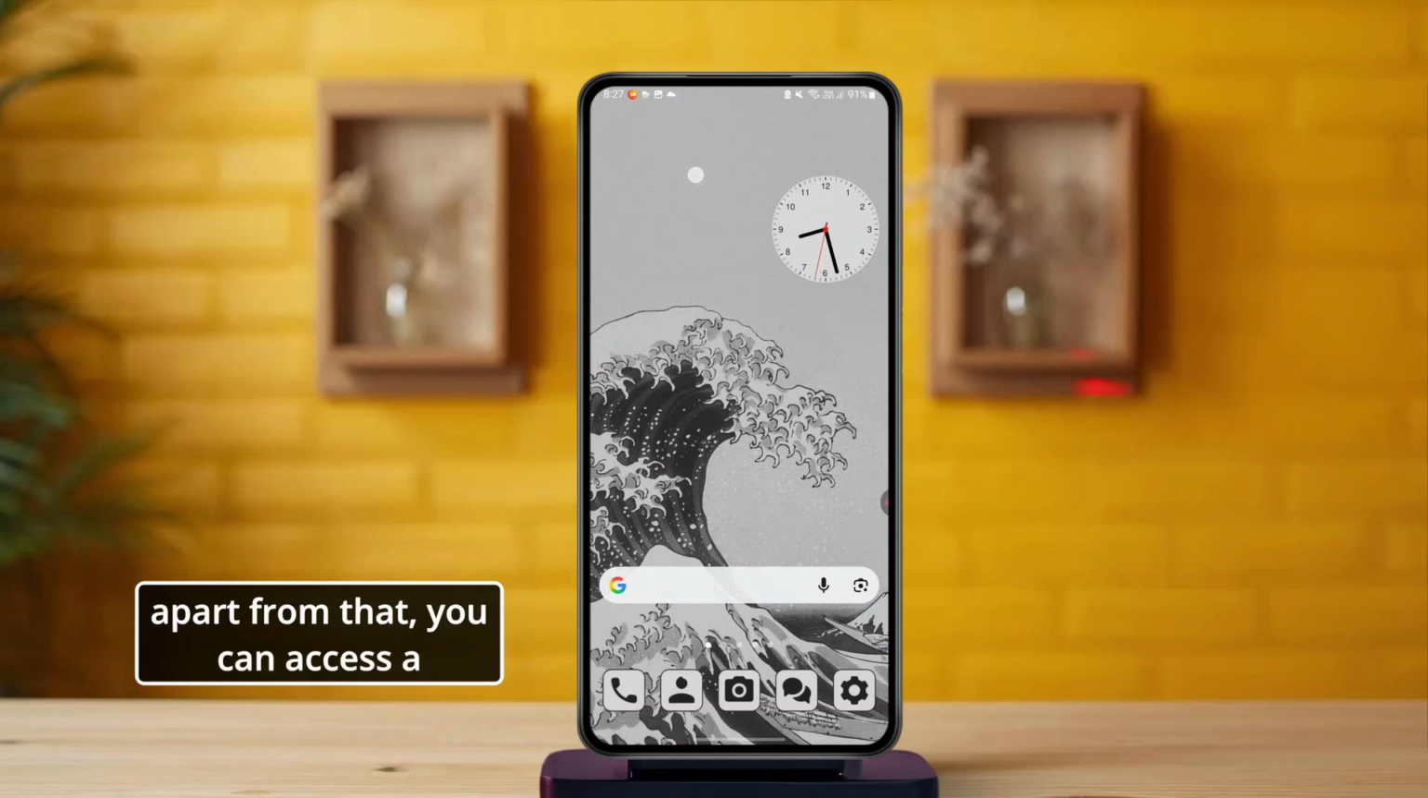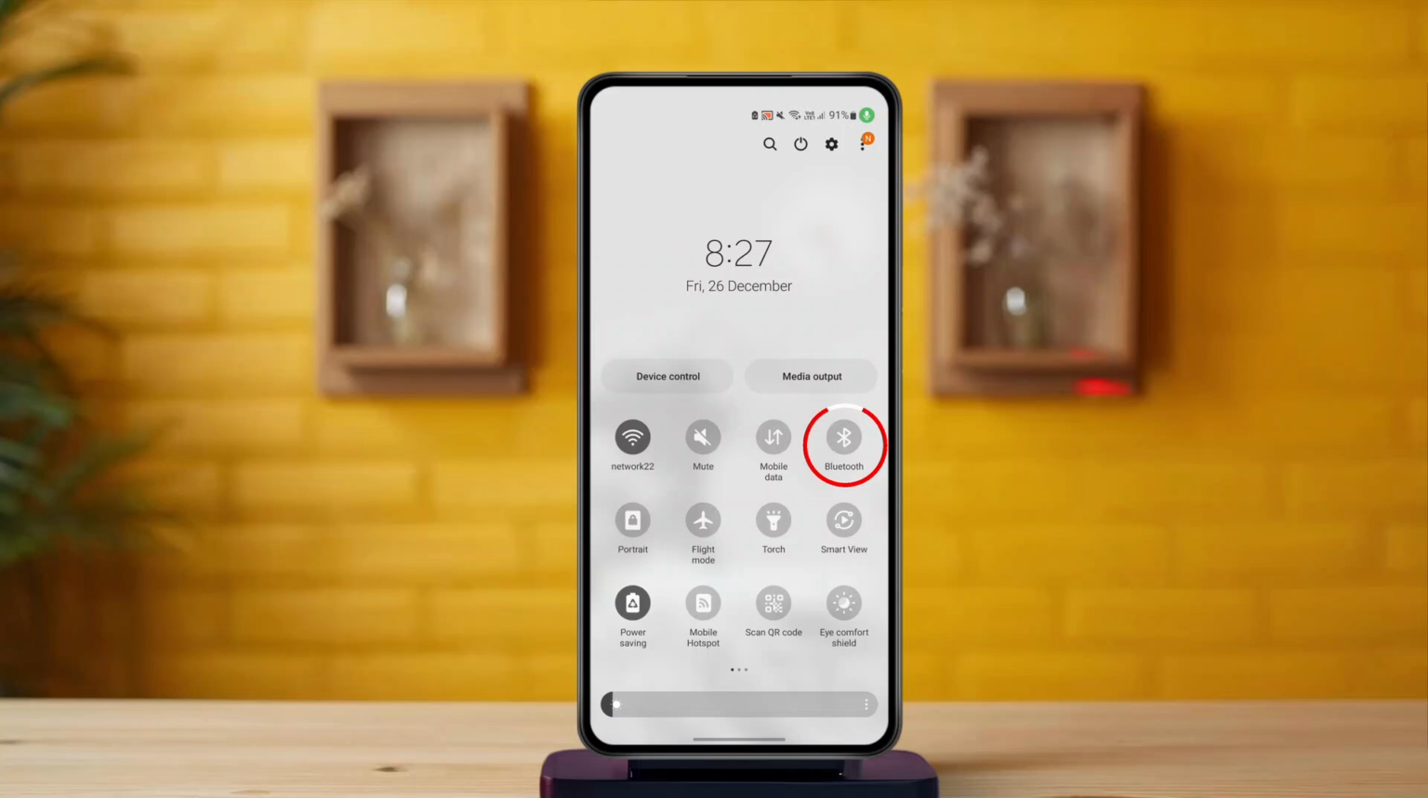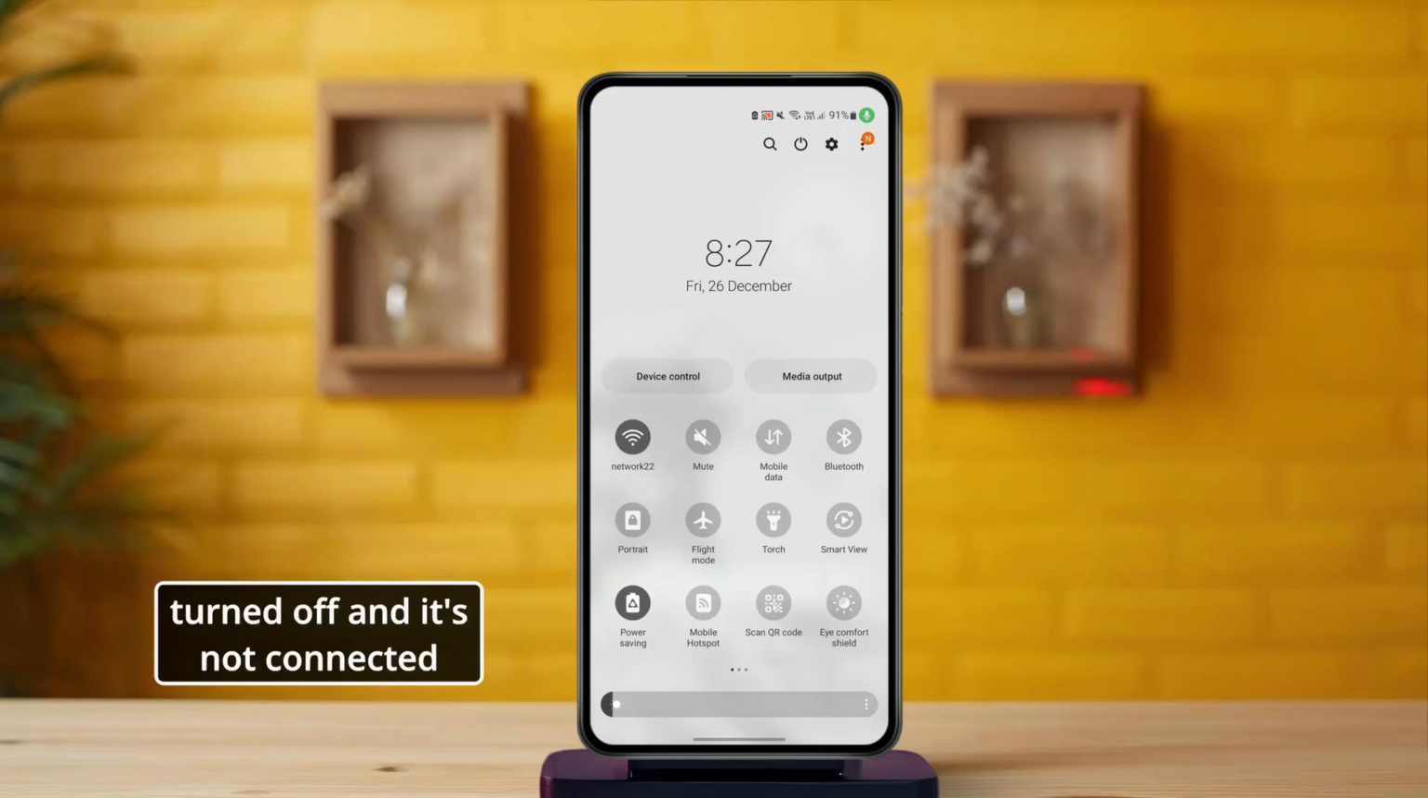And apart from that, you can access the quick settings once again and look out for the Bluetooth section as well, and ensure the Bluetooth option is turned off and it's not connected to another device as well.